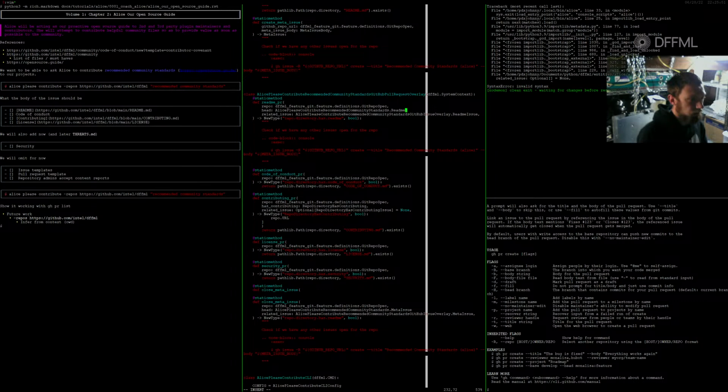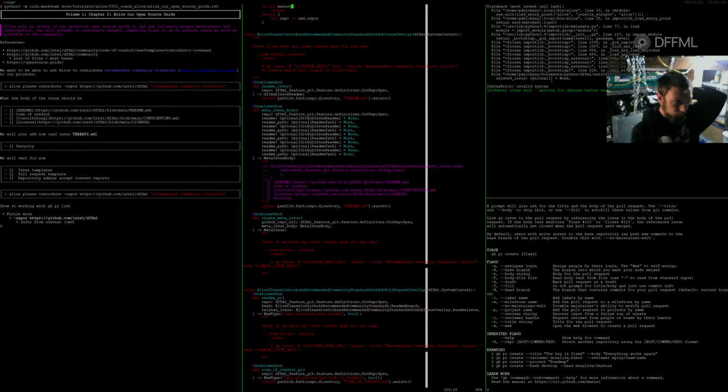Commit or readme branch. Okay, so head is please contribute recommended community standards dot readme branch. So if we say Alice, please contribute recommended community standards, and there's a need to contribute a readme, then Alice is going to contribute. Then she's going to generate a readme branch within this recommended community standards flow.